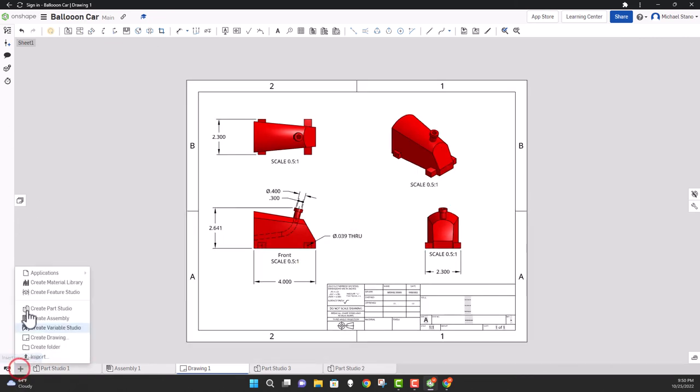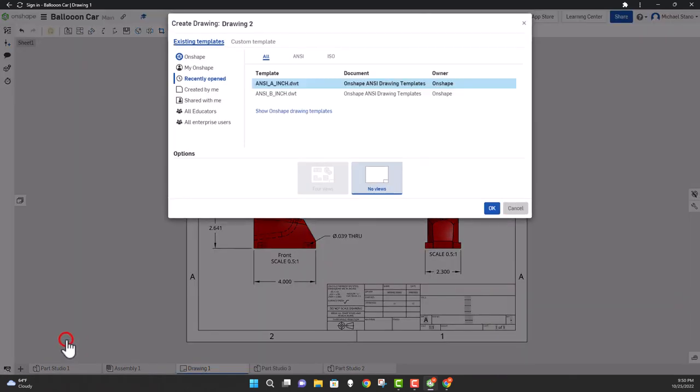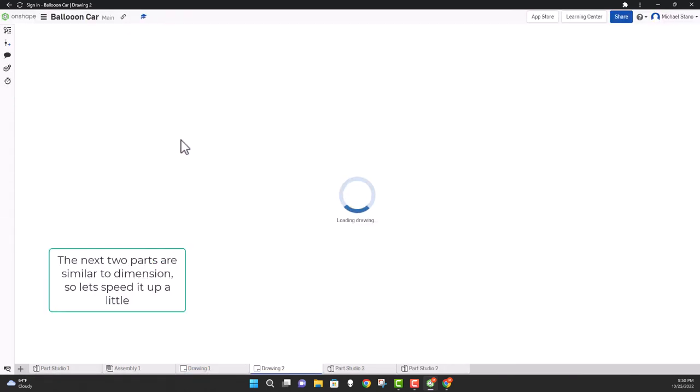Come down to the bottom here, create drawing. Same thing. Now we'll do the wheel.